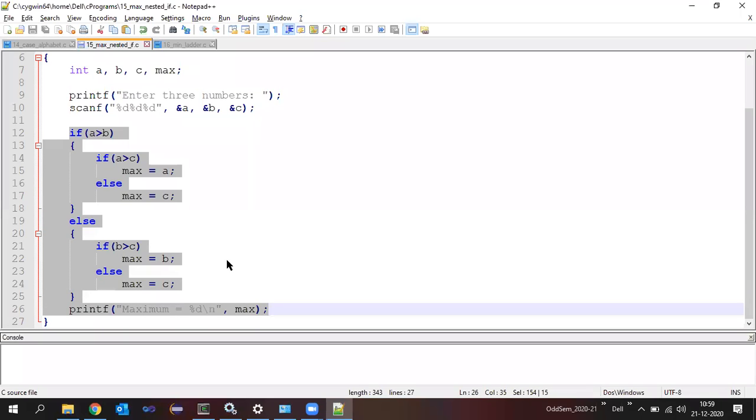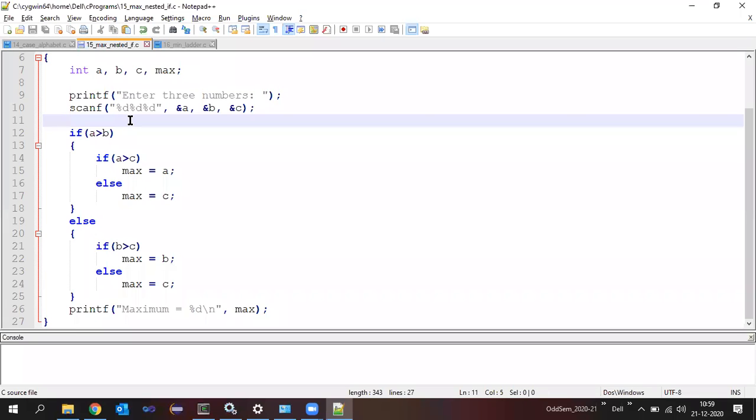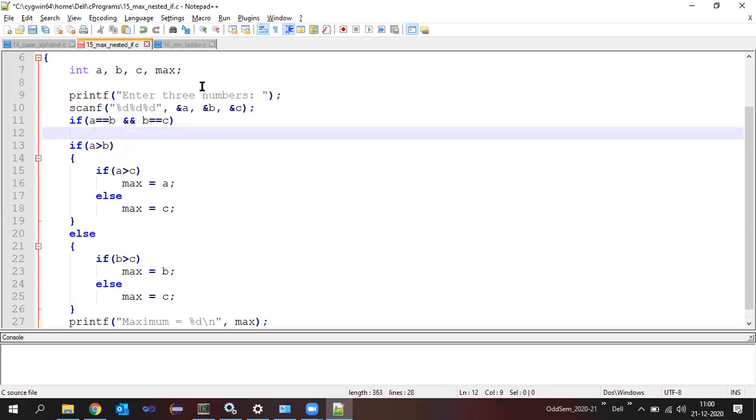I will repeat the statement, sir. We can again use this statement here. Yes, come here. Okay, come again. If A double equals B, and logical AND operator, B double equals C. So then inside that we can use a print statement. Okay, something like this. Yes, sir.